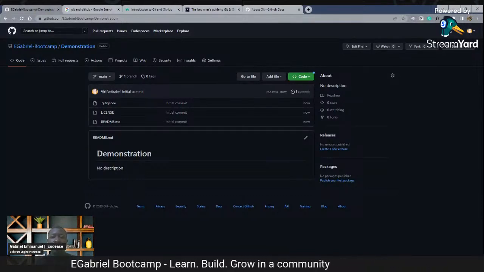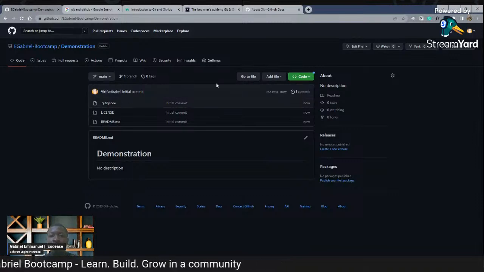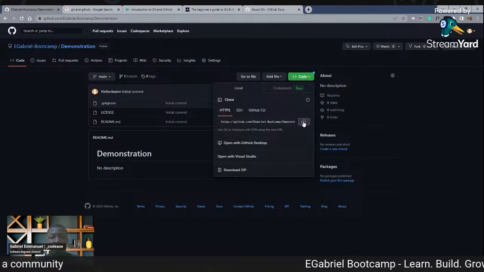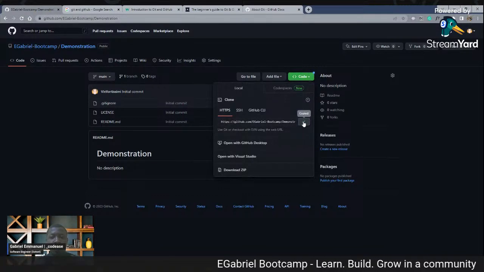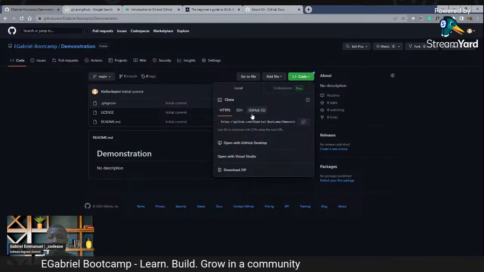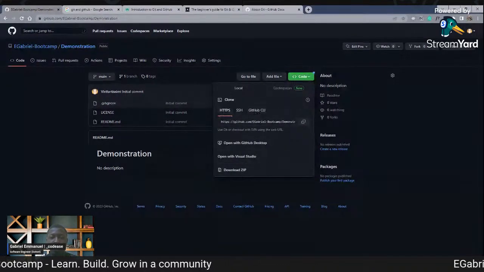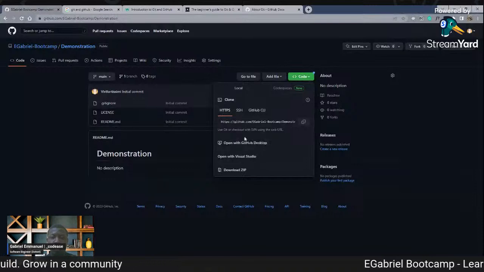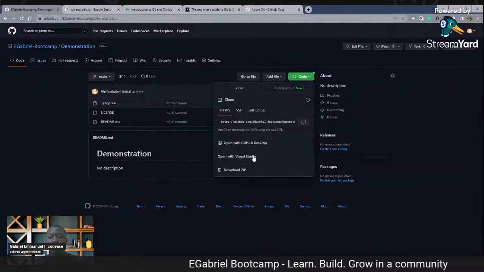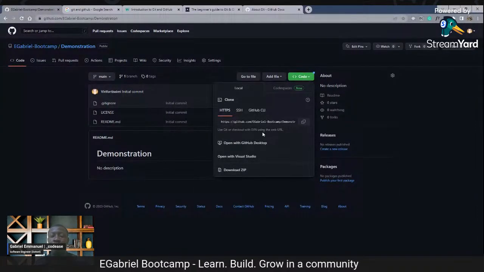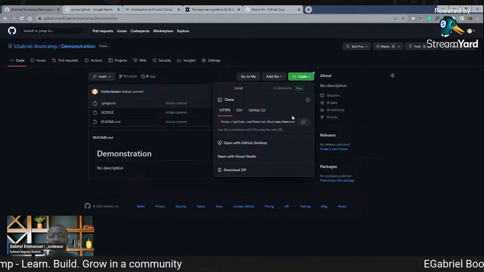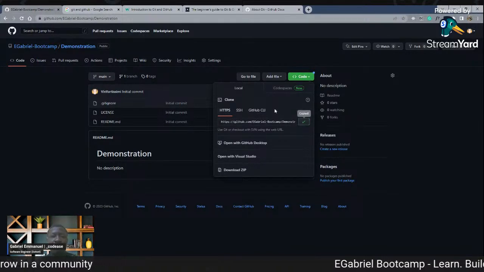So what I'm going to do is click on Code and get this link. I could SSH into the server or use the GitHub CLI, but I just want to clone. If you do have GitHub Desktop or Visual Studio, you could do this too, or you could download it. But if you want to actually collaborate, you just need to clone the project to your system. So I'm going to use the HTTPS, and I'm going to copy this.